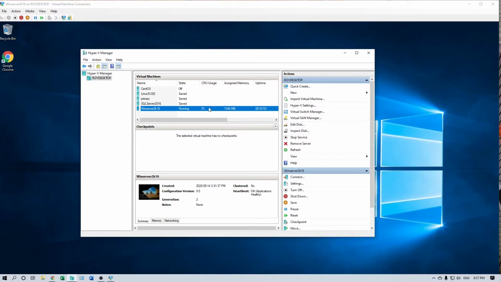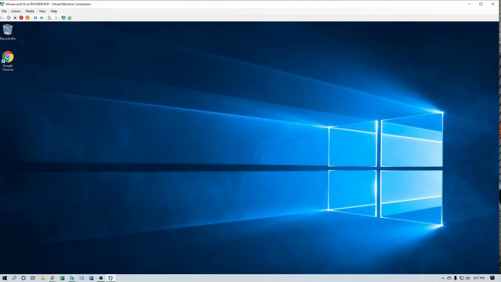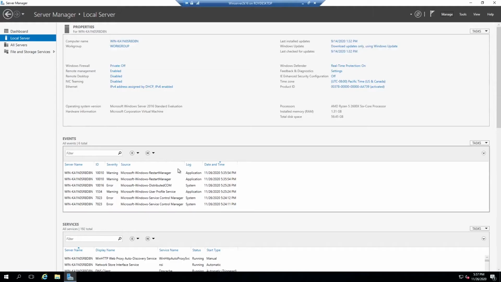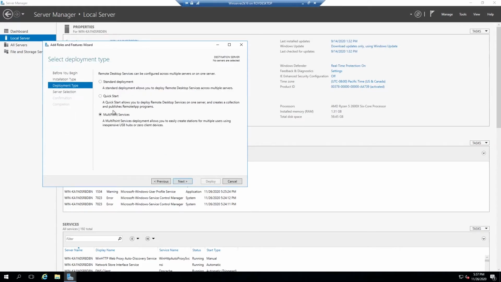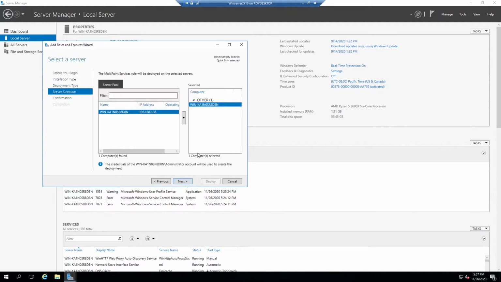So I've already created my virtual machine using Windows 2016. And I'm going to show you guys how to add it as a role. So you go into Manage, Add Roles and Features. Next, Remote Desktop Services Installation. Deployment type, it's going to be Multipoint Services right here. The server that I'm on right now.